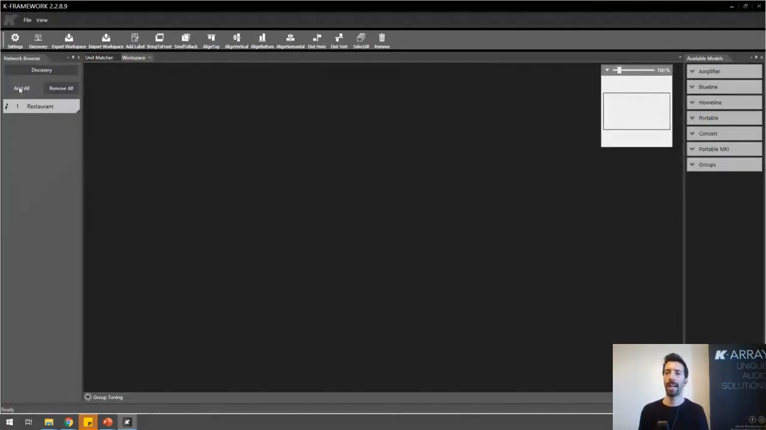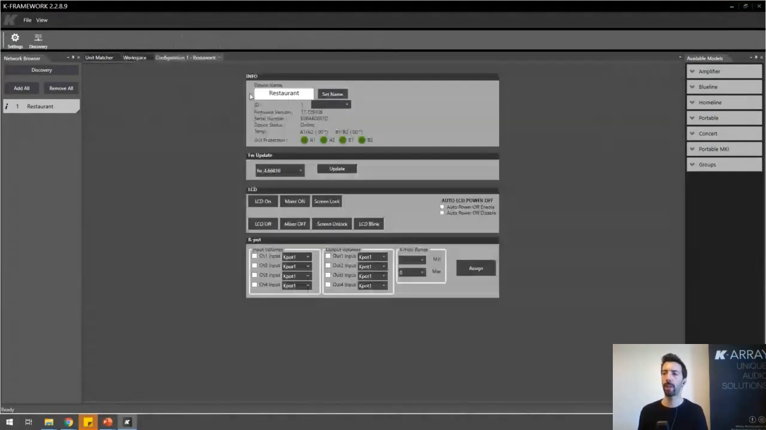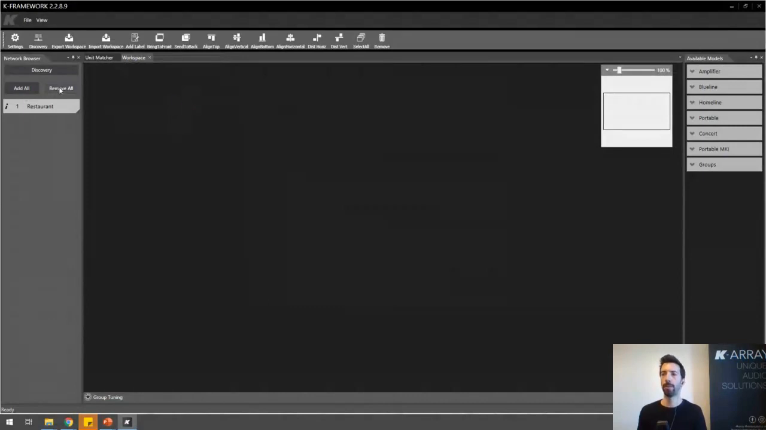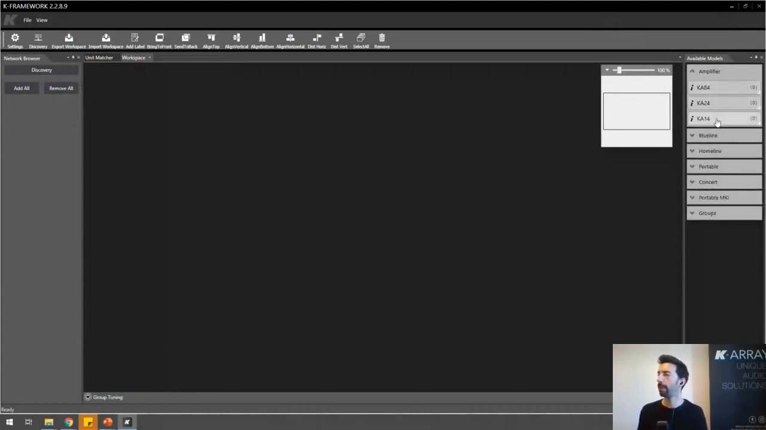So when you go add all, you click on this arrow, you see there are no volumes, there is nothing on this wheel, sorry. The only page which is open is configuration. You go here and you update the firmware. Which is something I'm not going to do now because I don't want to downgrade my KA24. So I remove my KA24, and on the right, I can insert a virtual KA14. You have to drag and drop, okay? You click, drag and drop into the workspace.